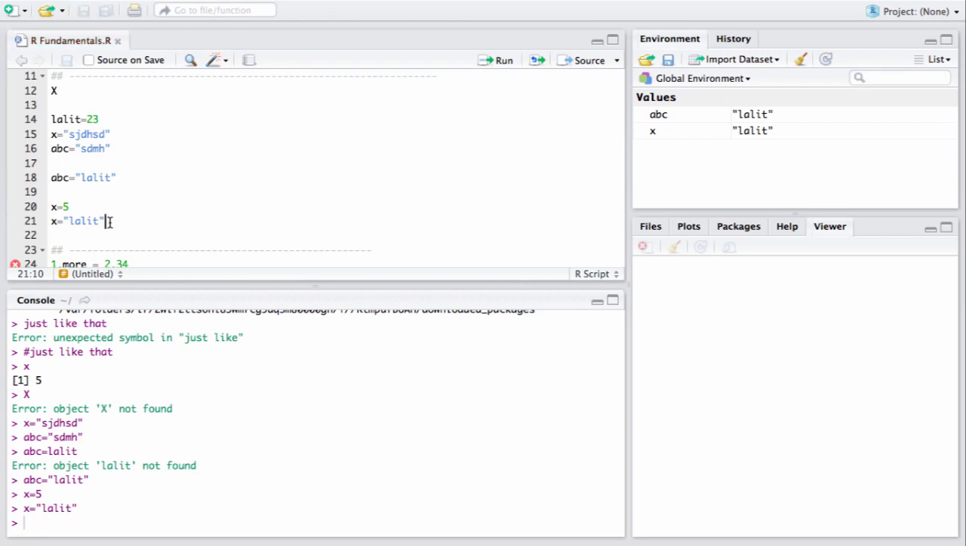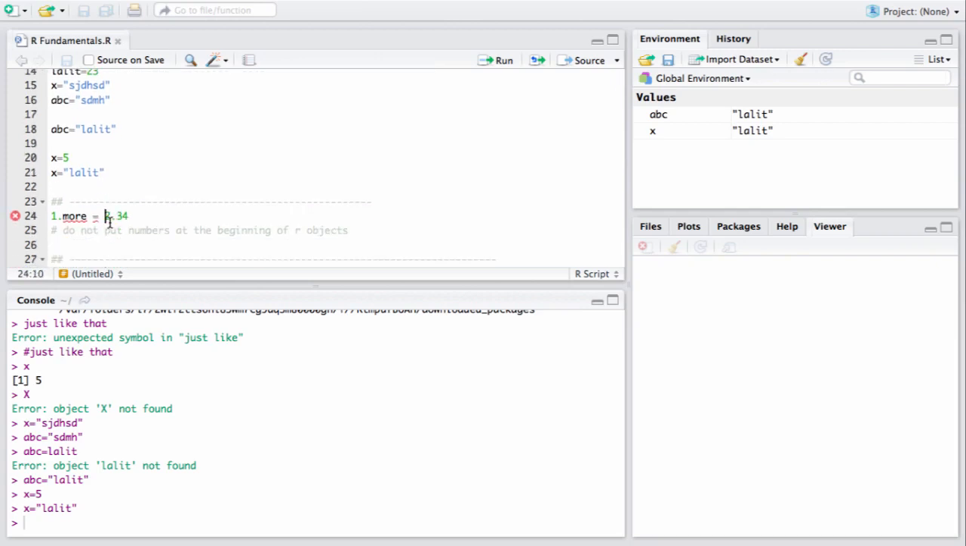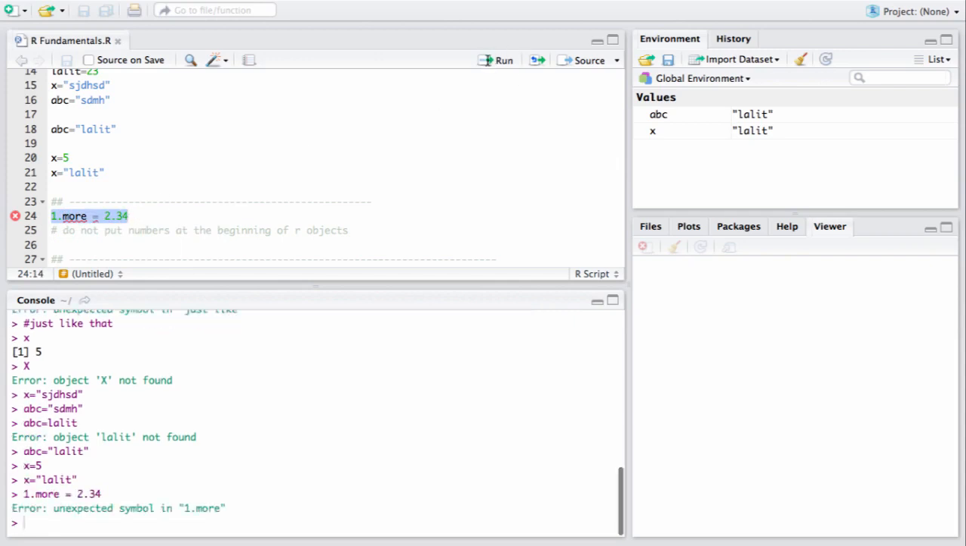Now, how do we name the object? As I said, you can pretty much choose whatever name you want with only a few restrictions. Do not put numbers at the beginning. You can see here I have tried to create an object which starts with a number. R doesn't like this and tells you unexpected symbol. So one rule: do not put numbers at the beginning. You can put numbers anywhere else.